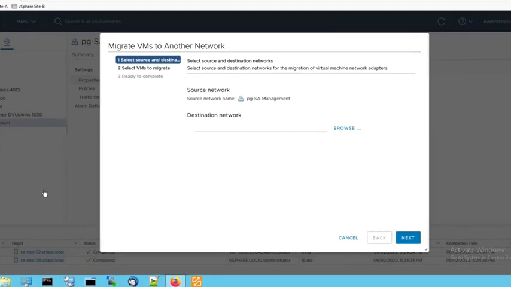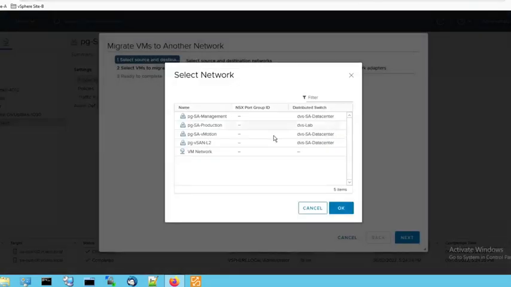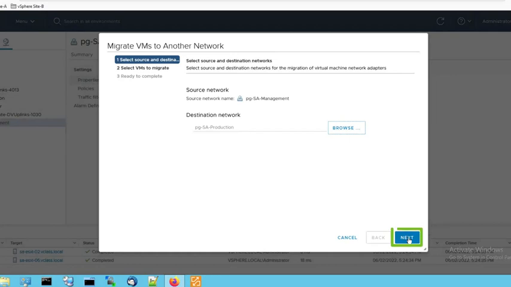The wizard of VM migration has been launched. Here I can see that my PGSA management port group is automatically set as a source network, and I need to choose a destination network where I need to migrate my VMs. Let's click the browse button to choose a destination network. Here we need to click on our PGSA production, our newly created port group from our DVS lab. Let's click OK. Now we need to click Next.